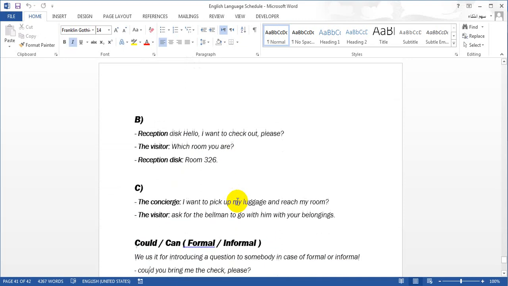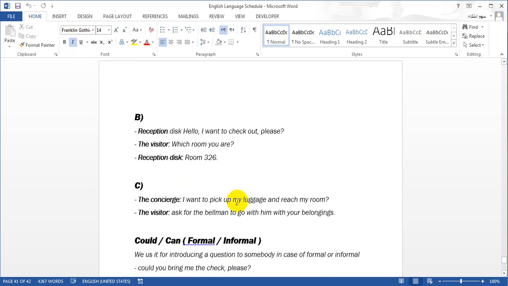Okay, so C, the concierge. The concierge means the person who leads you to your room and tells you the directions about how you can get to your room quickly. So this is the meaning of concierge: the person who leads you to your room and tells you the directions.